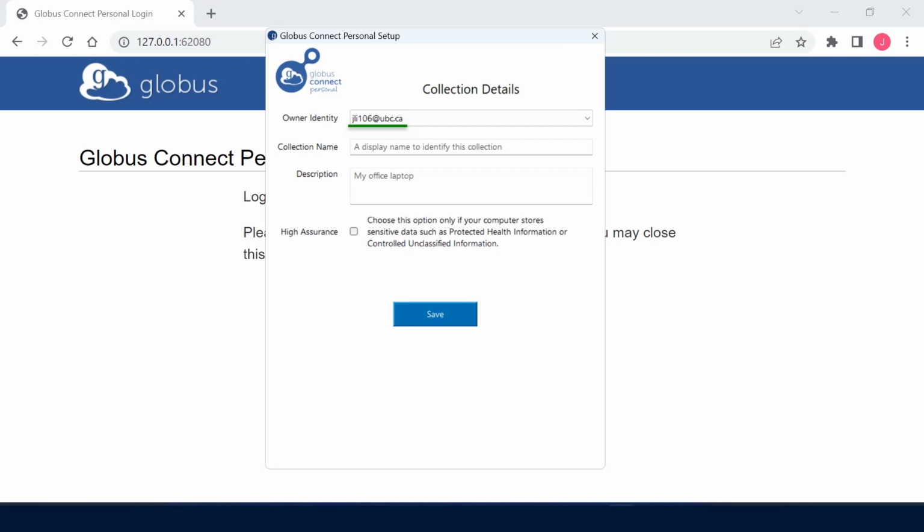You can then enter a collection name for the endpoint. In this case, because the collection is your personal computer, it's helpful to give it a name that makes this obvious, but we'll leave the naming up to you. Optionally, you may provide a description of the collection in the description field.